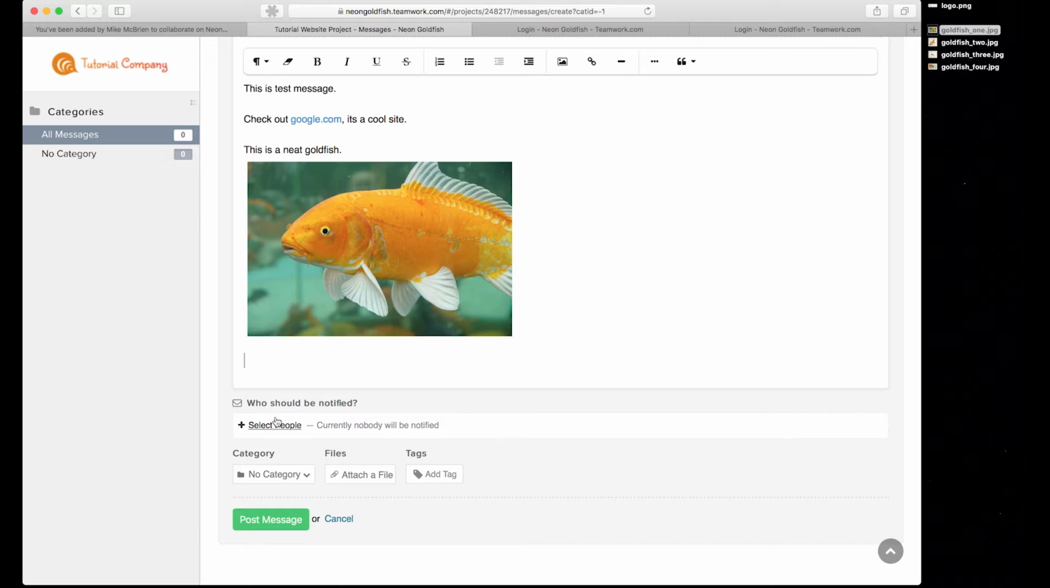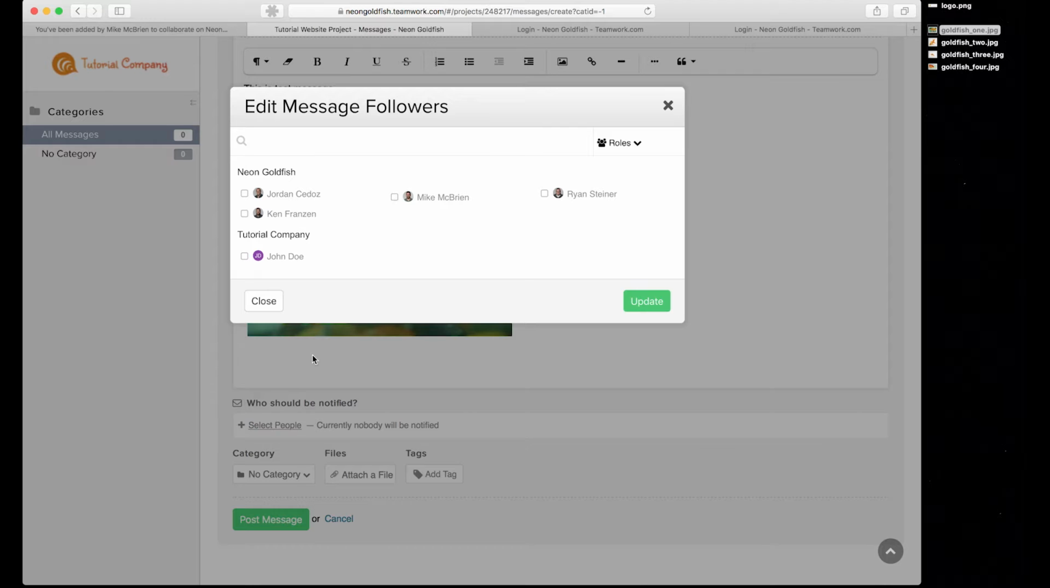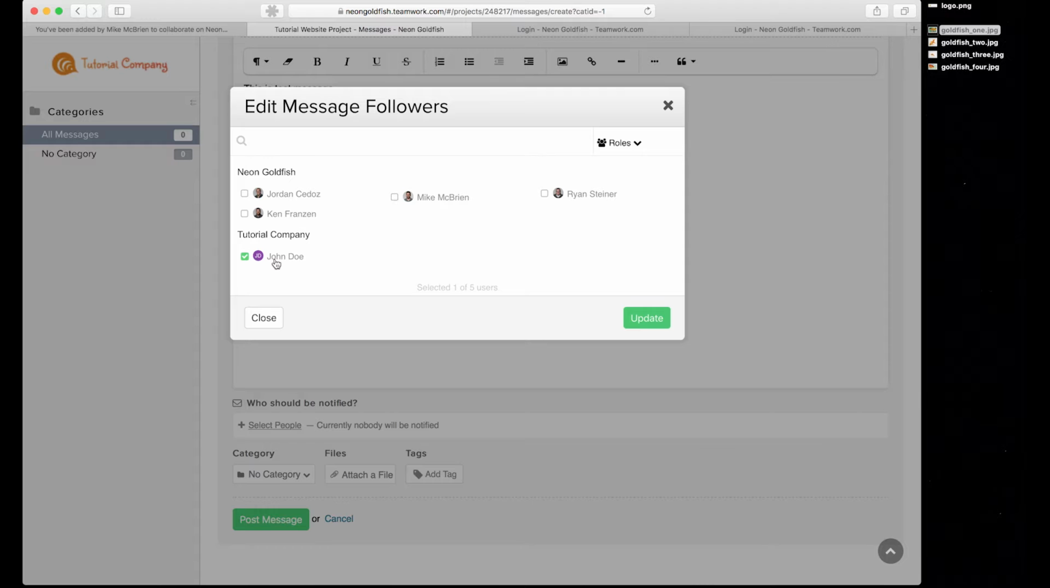If you're satisfied with your message and you're ready to go on, you can go ahead and select who should be notified that this message has been sent. This is super important for people to do because by default, people don't get email notifications that there's a new message within Teamwork. And we want to make sure that people are aware that your message is there and they're reading it. So to do that, all you need to do is click select people, and you have the option of, I can select John Doe as myself and say, hey, I want to send myself an email message about this message that I posted to Teamwork. And you can also select individual users from Neon Goldfish, for instance.